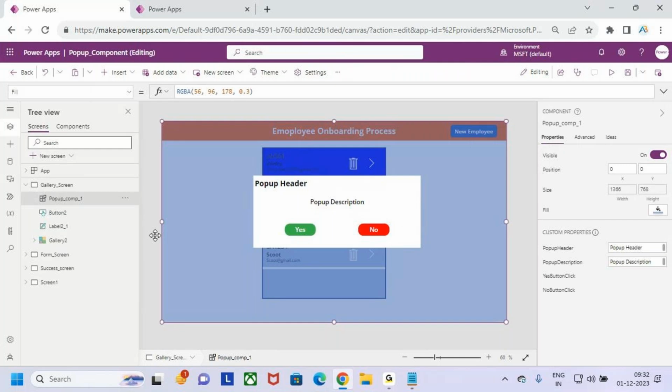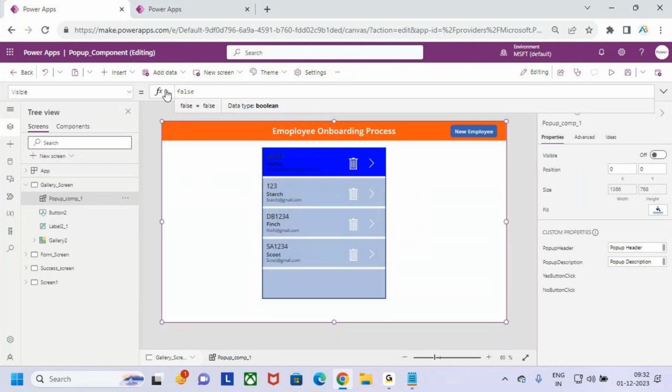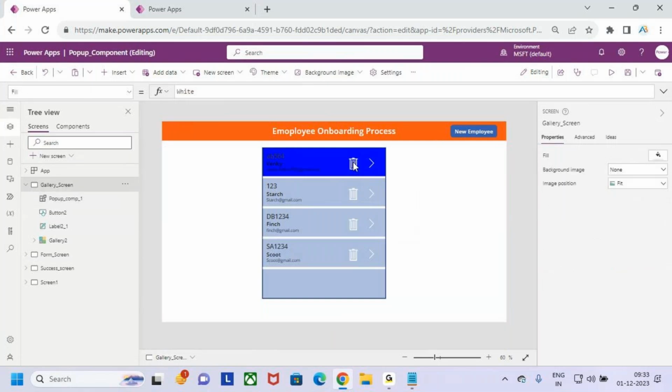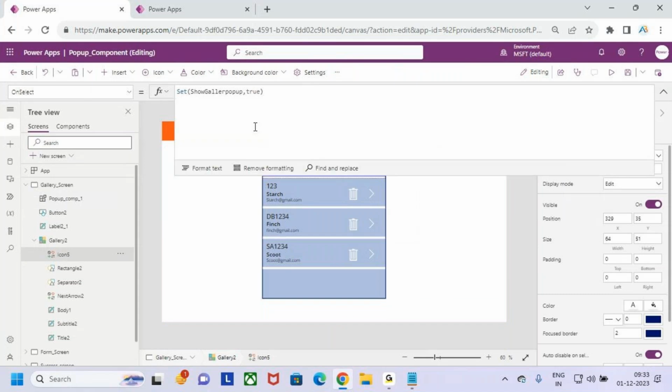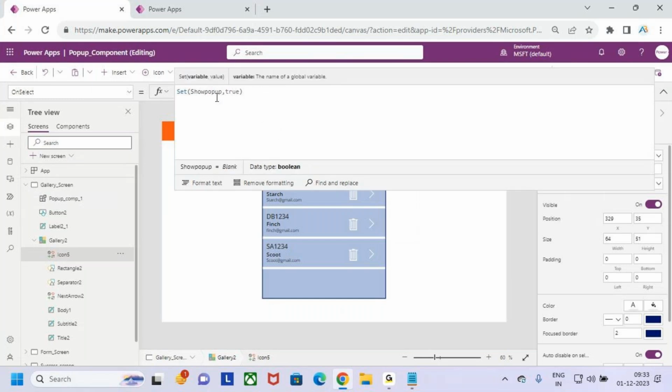Now select the component and go to its visible property. Currently it is true. Let me make it false. False means I don't want to see this pop-up component. Now go to the on select property, select the gallery and the button. In this button, I'm creating one variable. The variable name is show pop-up.